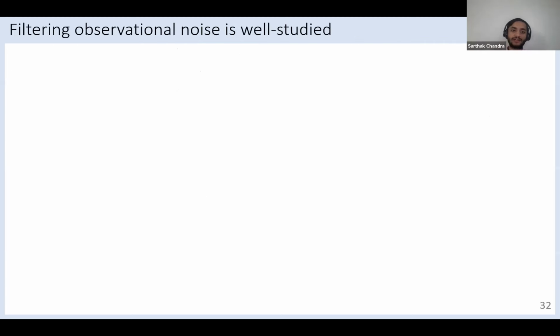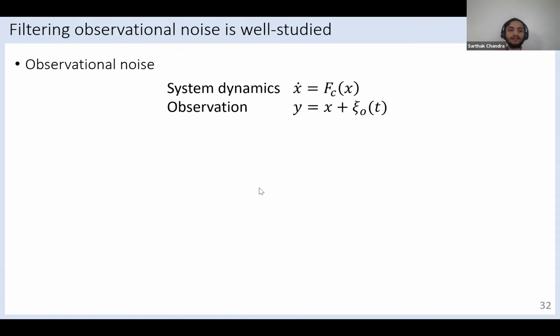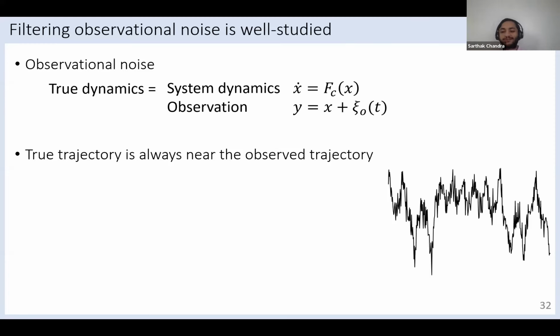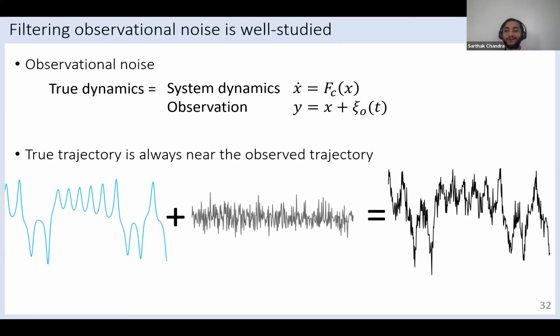Now, I want to be even more specific: when you're talking about noise, you could in principle have different types of noise, right? So one example is observational noise. In observational noise, you have some system dynamics, x dot is equal to f of x, and your observation is some y equal to x plus some observational noise term. Now, this problem is far more well studied because it's actually an easier problem, right? Over here, the true trajectory, or the clean system's trajectory, is always near your observed trajectory. So if you observe some trajectory that looks like this, you can infer that there's actually some clean trajectory and some noise that's added on top of this.